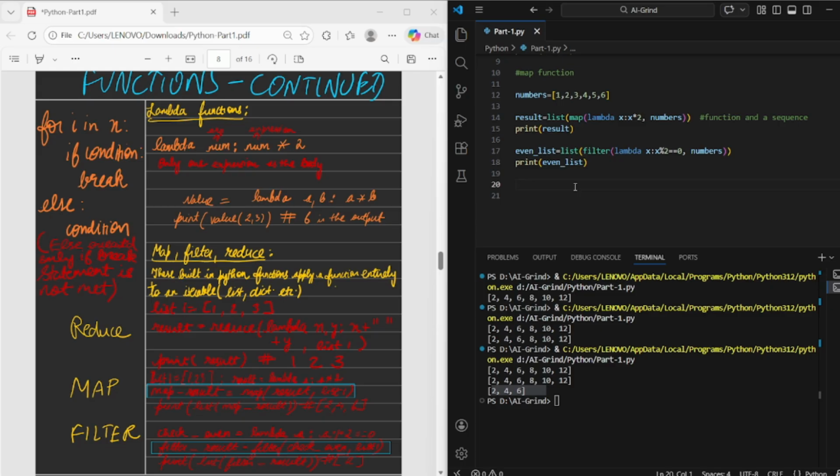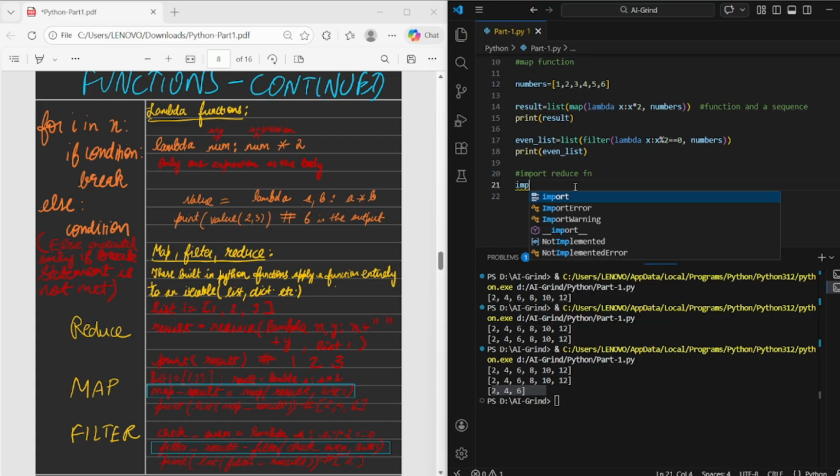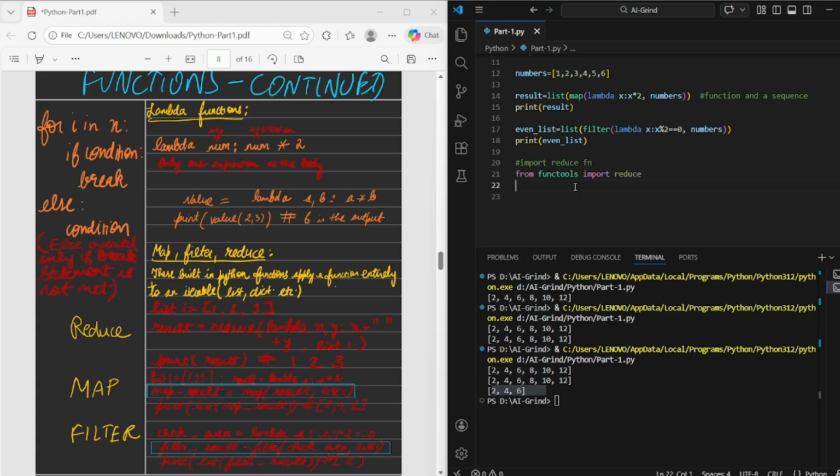So the other thing is reduce function. Even the reduce function is the same. We need to use the function on an iterable, pass the function and the iterable as parameters, and then use it. But for the reduce function, we need to do one import. So what we can do is import the reduce function: from functools import reduce. This is the thing which we import before using reduce.